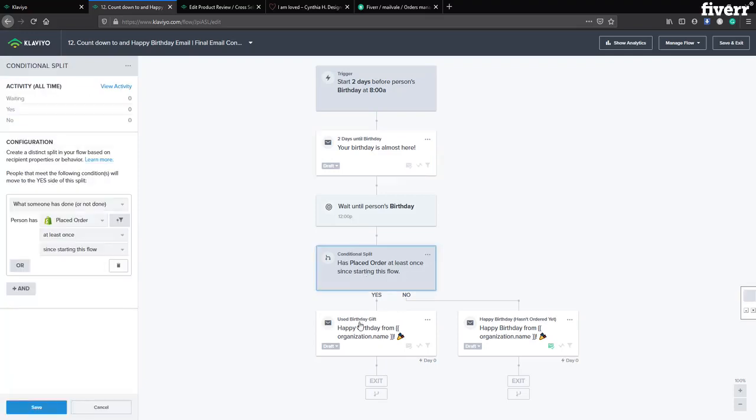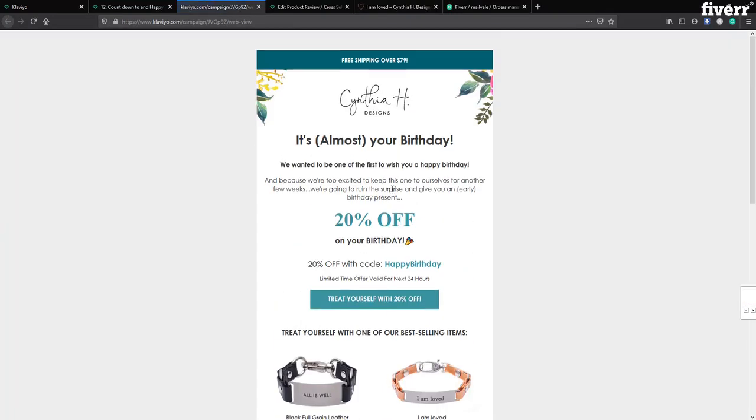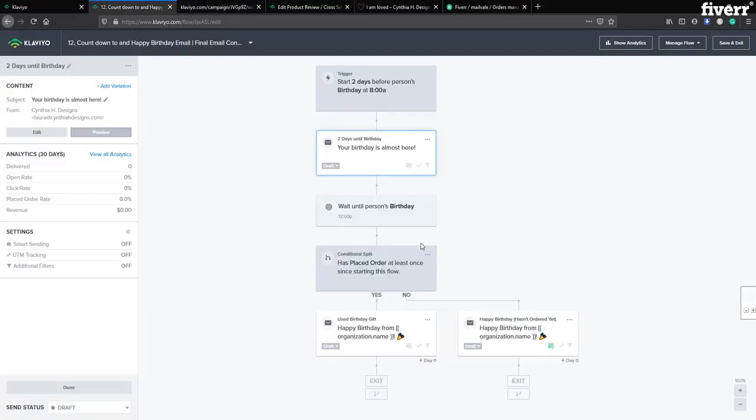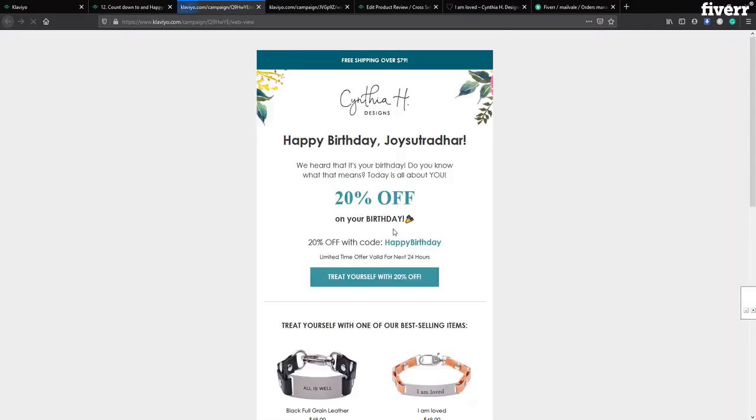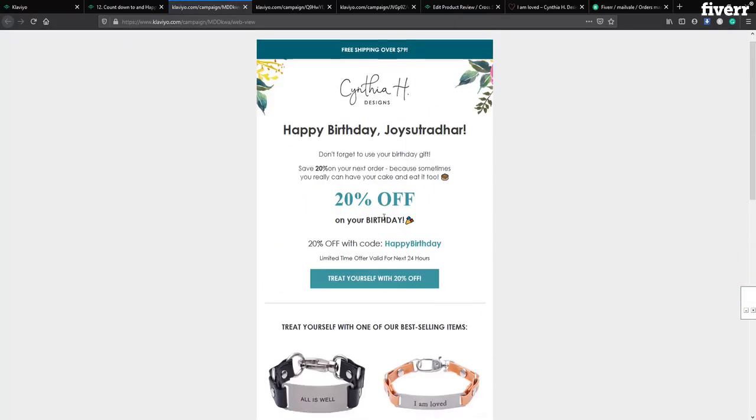Okay, so let me show you the template preview. This is the template for the first one, I mean the 2 days before the birthday, and this template is designed for the birthday. And here in the condition, if anyone places their order, they will get this mail, but if they do not, they will get this mail. Okay, actually they both are the same.